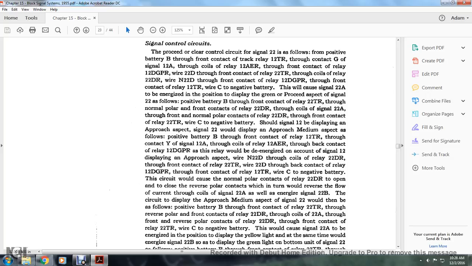Signal control circuits. The proceed control circuit of signal 22 is as follows: positive battery B through the front contact of direct relay 12 TR, with the front contact G of signal 12 to A, from the coil of relay 12 AER, AER through the contact of relay 12 DGPR, with the wire 22D from the front contact of 22 TR through the coil of relay 22 DR, with the wire N22D through the front contact of relay 12 DGPR through the front contact of relay 12 TR, with the wire C negative battery. This will cause signal 22A to be energized with the position displaying the green or proceed aspect.